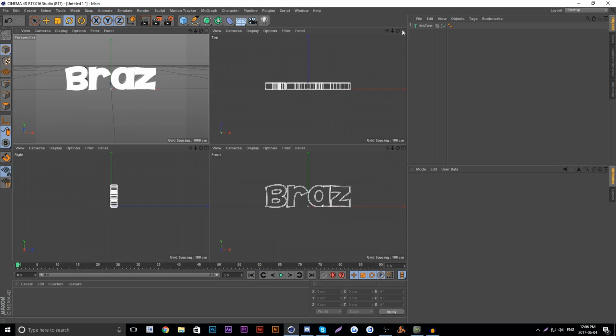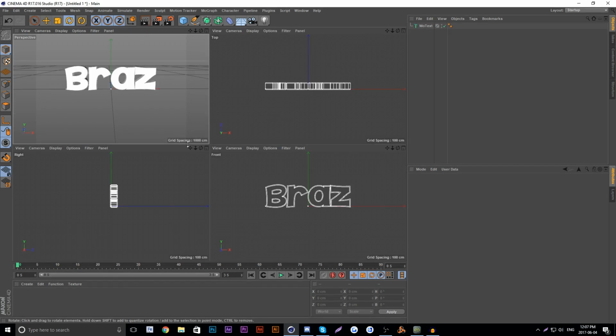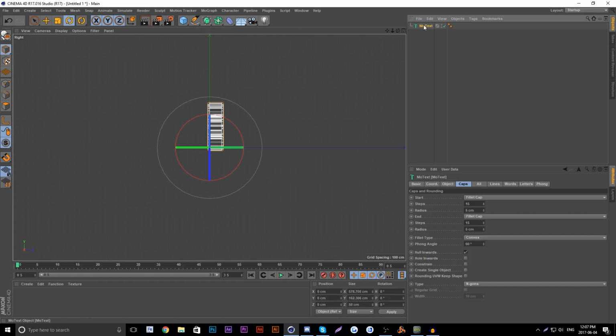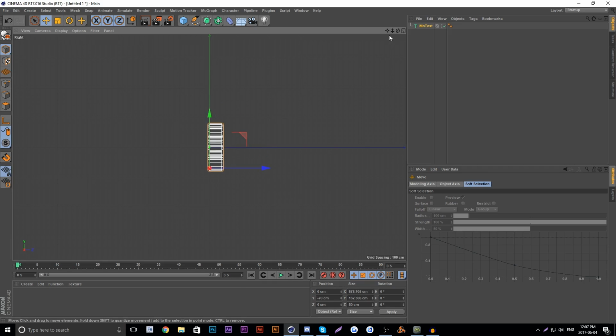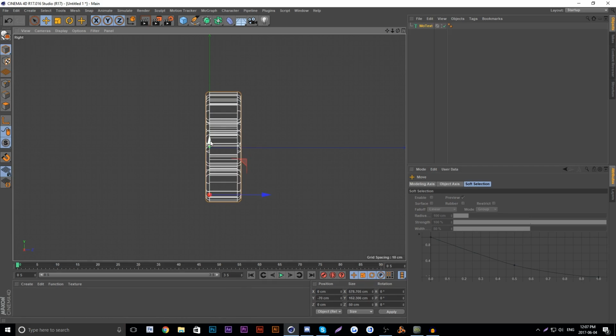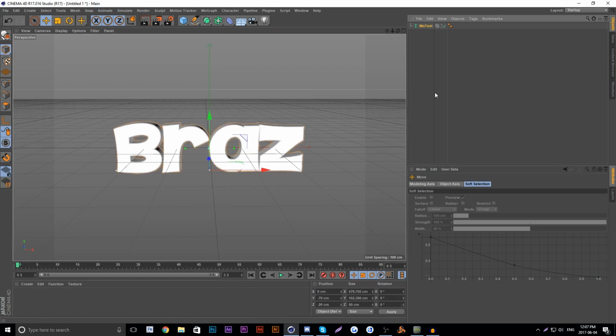And what you want to do is click right here, and then you'll get these 4 views. You want to go on the right one, select the text, click here, and click the green arrow and hold shift until it's about halfway through the text. And you want to do the same thing for the blue one. There. So now you have centered text. Well, it's not centered right now, but whatever. It'll be centered when you put the camera.